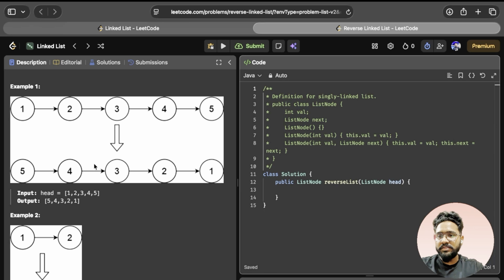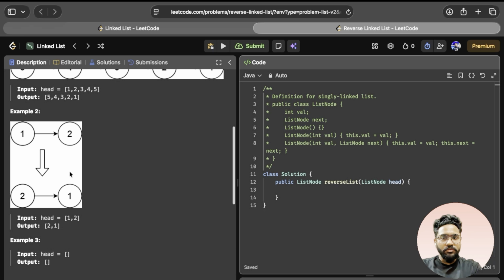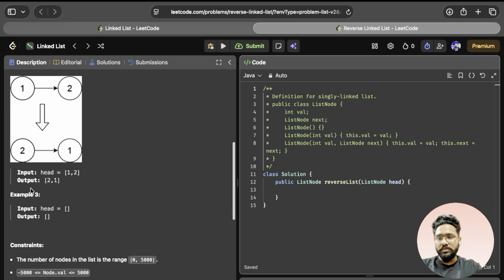So in example one, we can see the initial linked list is 1, 2, 3, 4, 5. Then after reversal, our linked list becomes 5, 4, 3, 2, 1. So the thing is, whatever was the head node went to the tail node. That's all. Okay. Similarly in example two, we have 1 and 2. Now after reversing, it becomes 2 and 1.